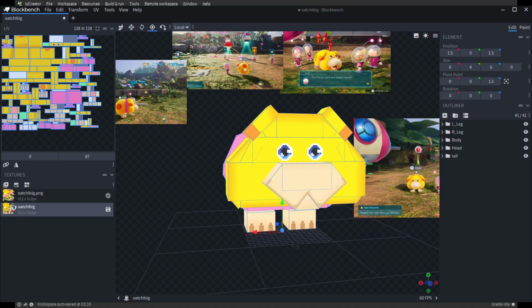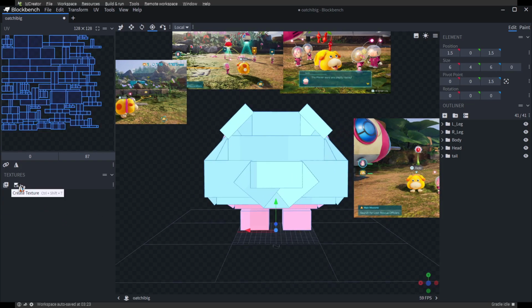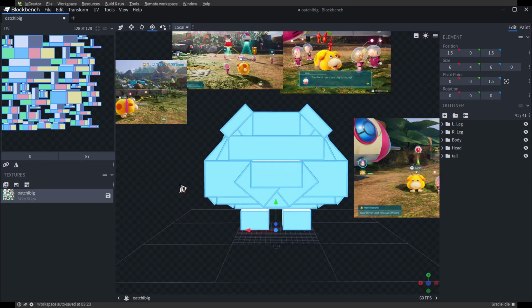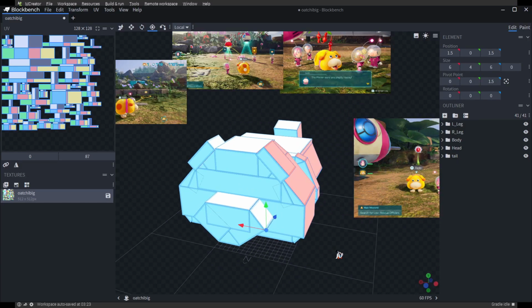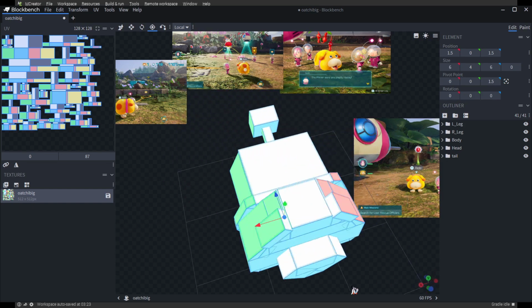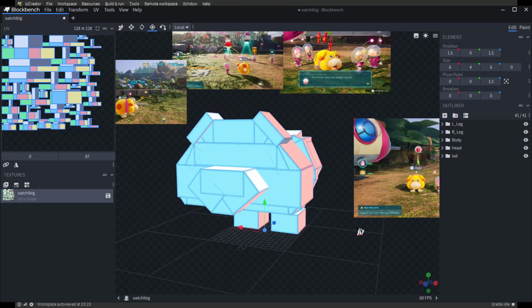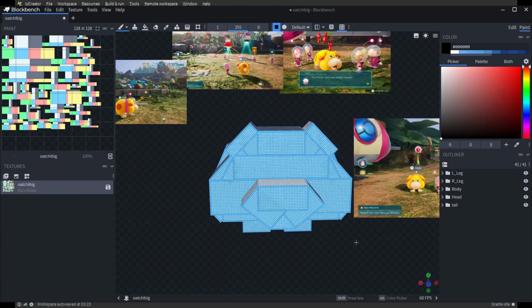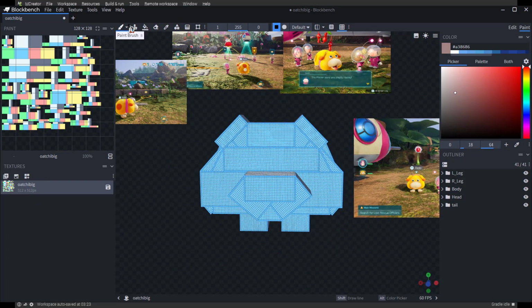Now for me, it made just another texture of the one I already had. But for you, what's going to happen is it's going to look something like this. It's going to have colors on every side, and you're going to go into the paint mode and paint it. You can use any colors you want using the paintbrush.